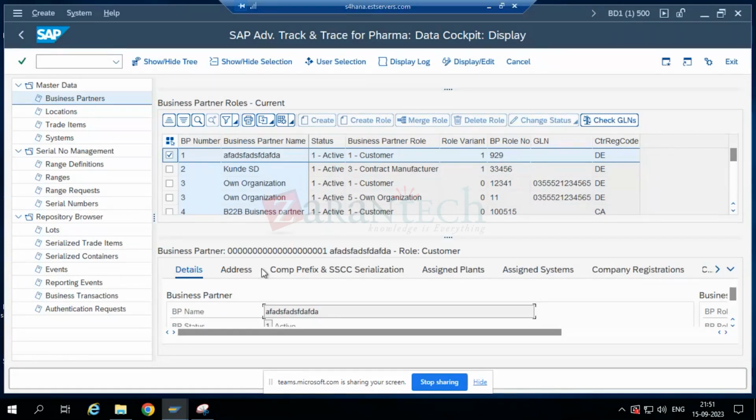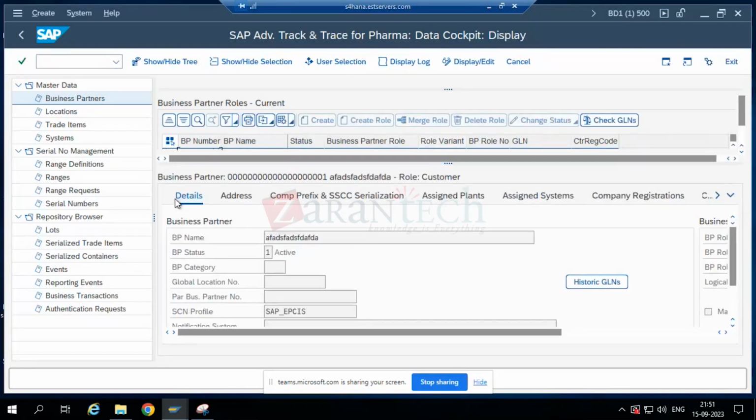Let's say the first one is selected, so you can see all these details, and you can scroll through them. We have different fields: the business partner, the detail, address, company prefix, assigned plants, assigned systems, etc. We will understand some important fields here. So let me go back to my slides.